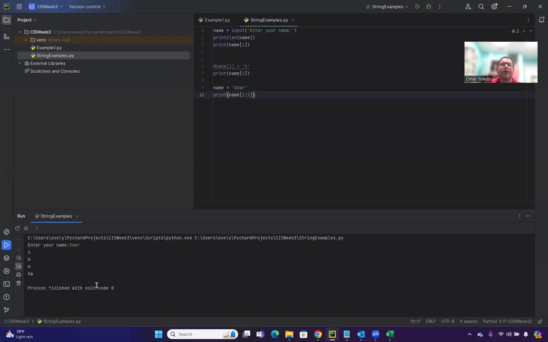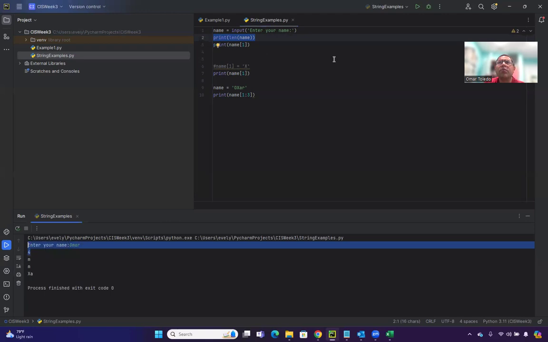Okay, let's try that. Enter your name. I type Omar. Length for the variable name. So what is the length of Omar? 1, 2, 3, 4. So we print 4. Length, right? Then what else? We print index 1. Oh, perfect. This is index 0, this is index 1. M, so you have to print M. Perfect.